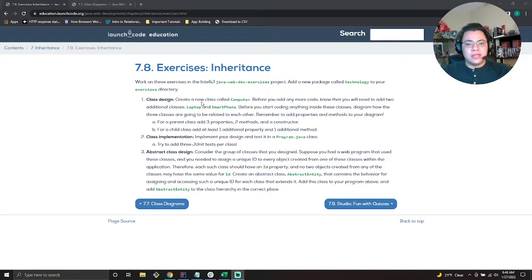We're going to be doing some class design. We need to create a new class called computer. Before we add any more code, we will need to add two additional classes, laptop and smartphone. Prior to starting to code anything inside of these classes, we need to diagram how the three classes are going to be related to each other. Remember to add properties and methods to your diagram.